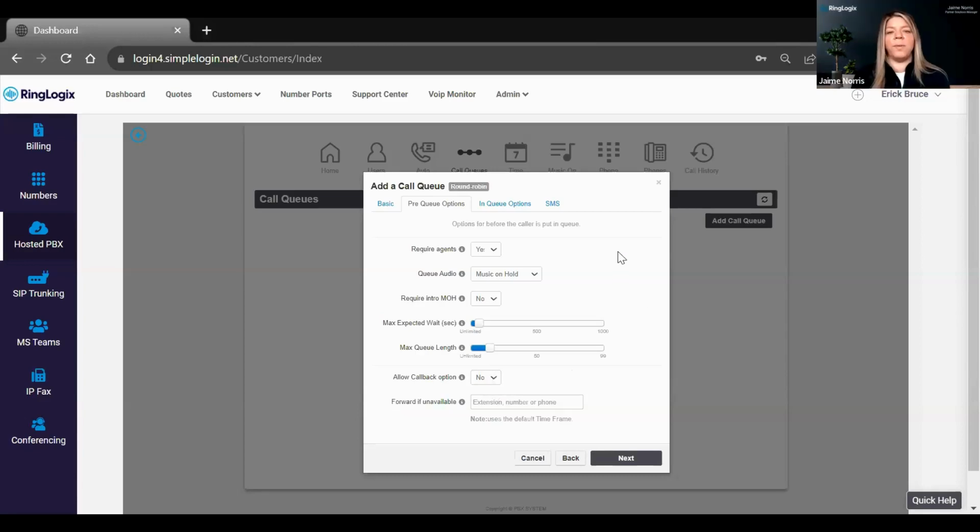And please note, this is pre-queue options. So these are options for the caller before they're actually put into the queue to be routed to an agent. That is correct.